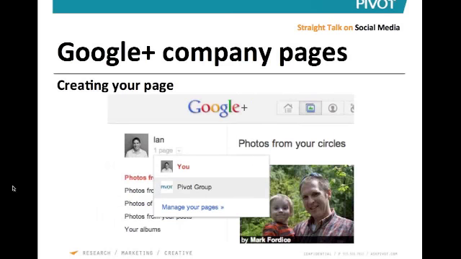And then finally, a really interesting thing to point out here. When I first made the Pivot Group page, I couldn't figure out for the life of me how to switch between myself and Pivot within Google+. And in fact, that was not even an option yet on Google+. It had not yet built a way to switch between your own personal profile and the page's profile.